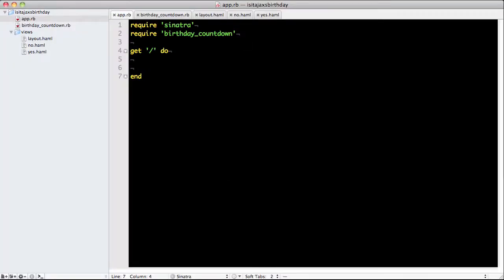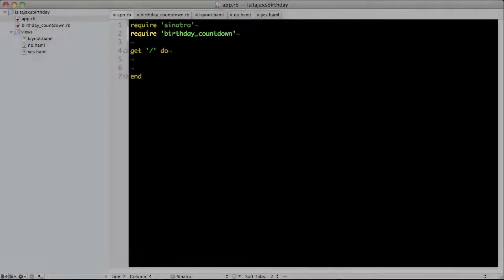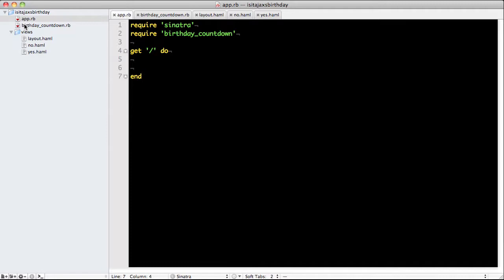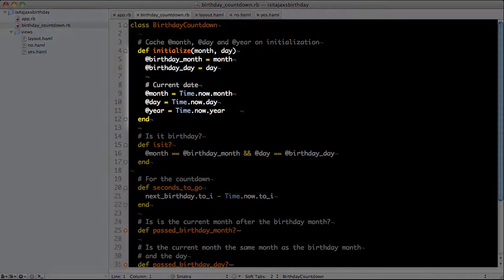Below this video is a zip file with the beginnings of our Sinatra application in app.rb with an empty get route for the root URL. You'll notice it requires birthday countdown. If we look in birthday countdown, we have several methods, but we're only going to be using the constructor, isit, and seconds to go. All the other methods are there to help these three methods and are there for readability.